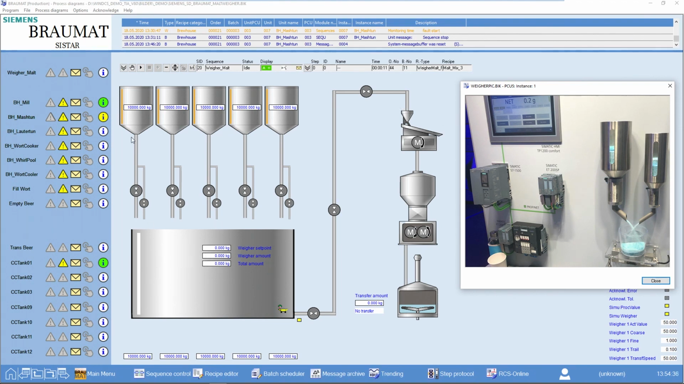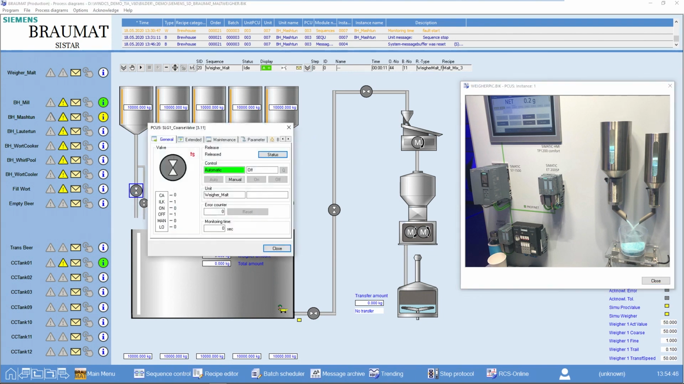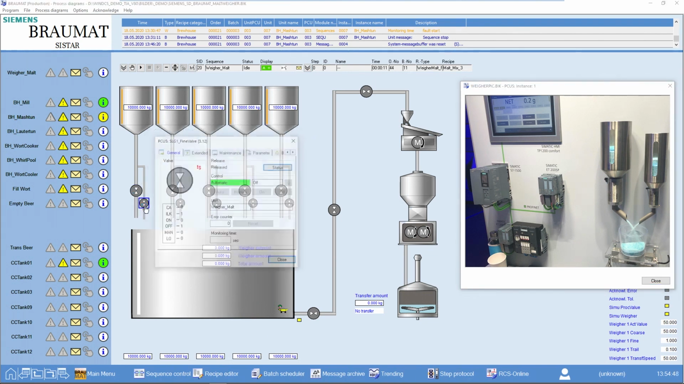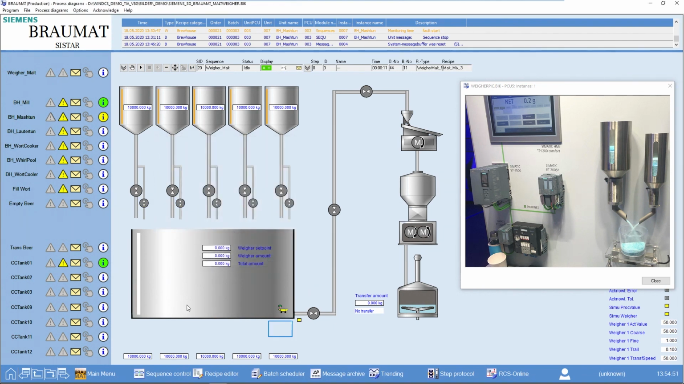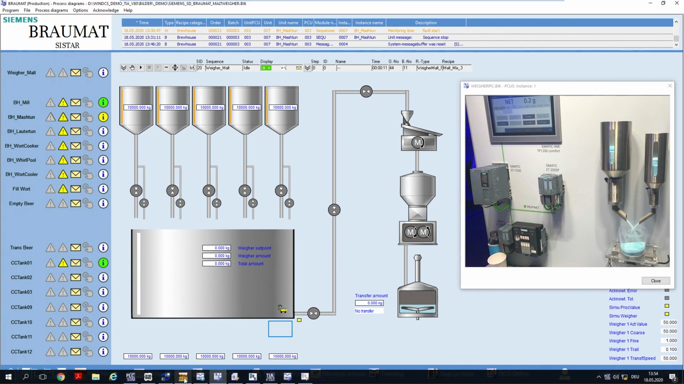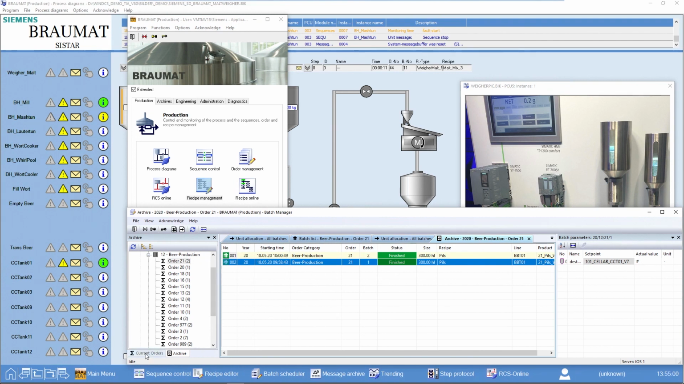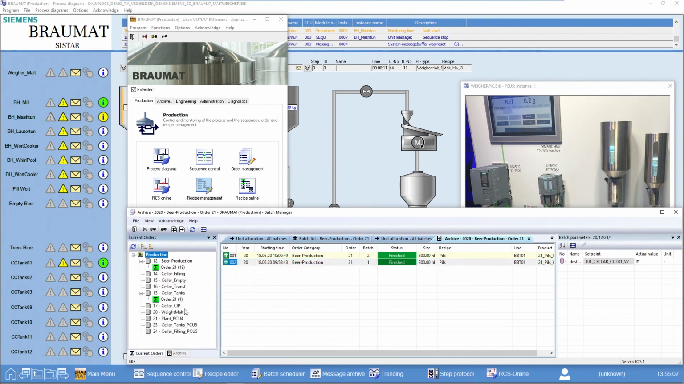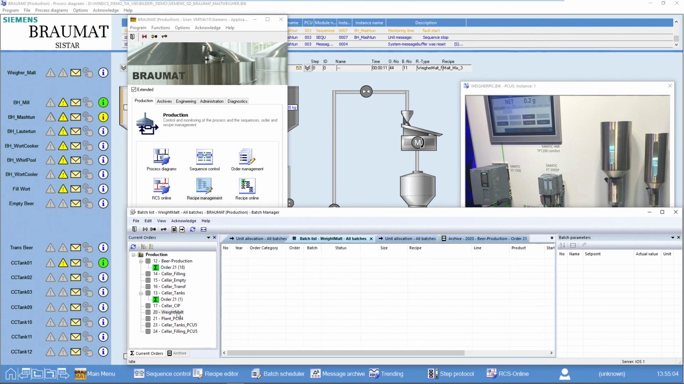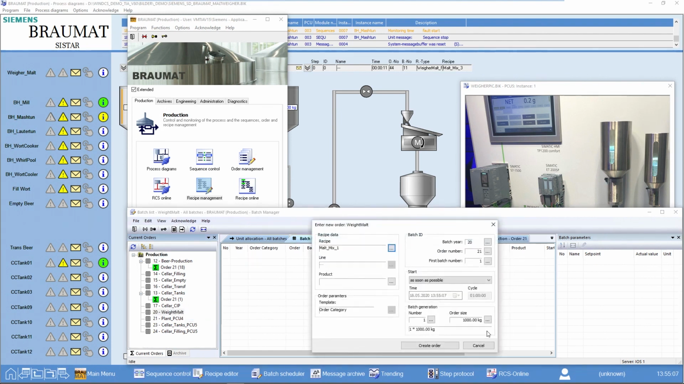We take a look at the whole example. I have 5 different silos here, so I could weigh 5 different kinds of malt. Here I have my coarse and fine shutoff valves. My hopper is tared and empty. I now create a new batch in the order system at the appropriate recipe category. And I do not want to weigh 1000 kilograms normally, but let's just say I need 5000 kilos for my batch.